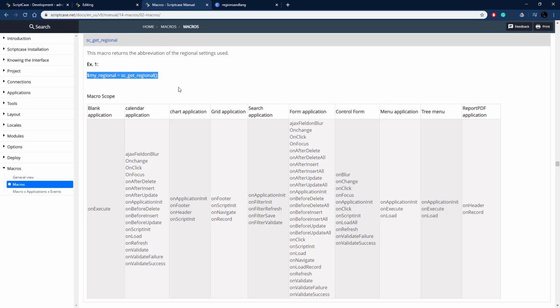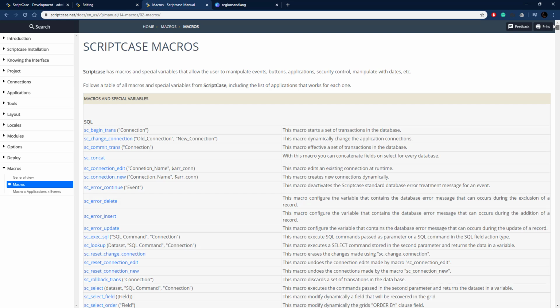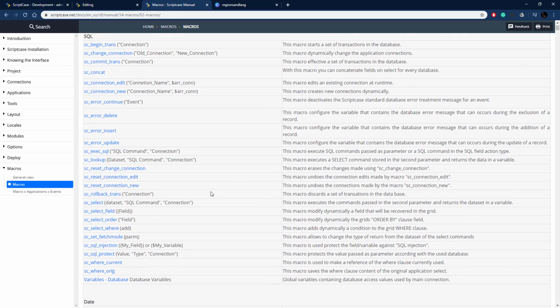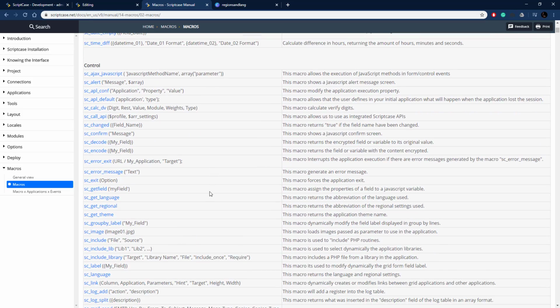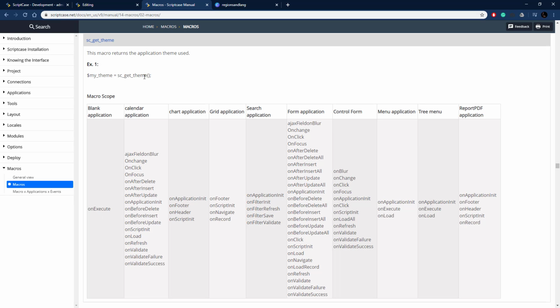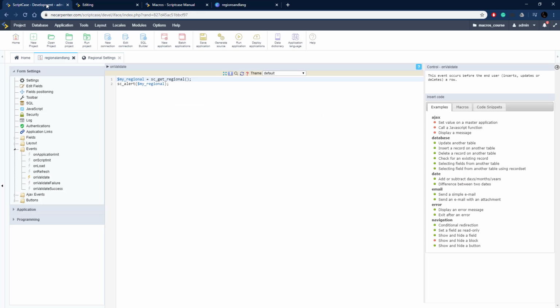Now last we need to get our theme. Let's find that macro there under control, scGetTheme. There it is. Works pretty much the same way. Let me copy this, and we're going to do it much the same way over here in Scriptcase. Swap it out for my regional settings here. So get the theme and then pop up an alert with that theme.